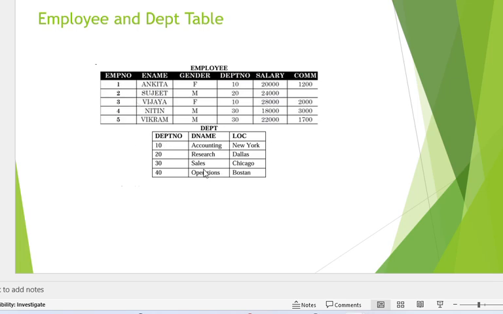Same goes for table department. In the department table, department number is the primary key. But if you are a keen observer, department number also exists in the employee table, and it has values which exist in the department table, like 10, 20, 30, 40. Here we have 10, 20, 10, 30, 30. 40 does not exist. So the department number which is acting as primary key in dept is also present in table employee. So here department number is acting as foreign key.